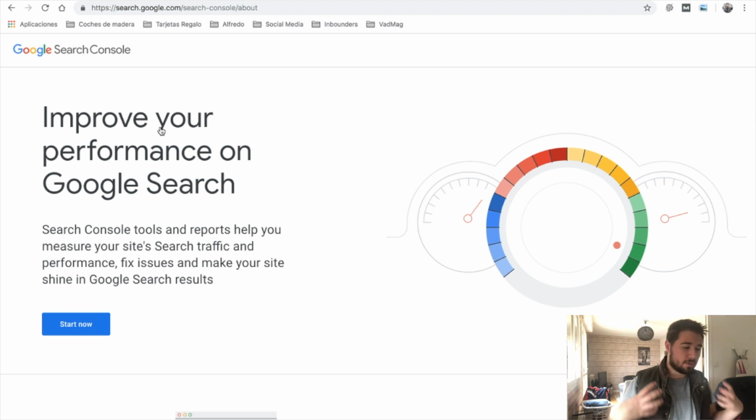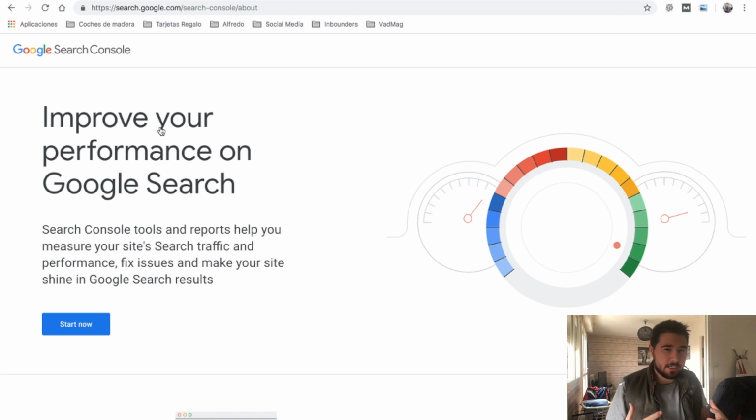Why do we really need Google Search Console? Well, Search Console tools and reports will help us measure our site traffic and performance. Not only this, but we will also be able to fix issues and make the site shine for Google. It will help us in terms of indexability, whether things are performing well, the amount of 404 errors we might have on our site, but we'll see that later. So for the moment, what we're going to do is just set up Google Search Console.